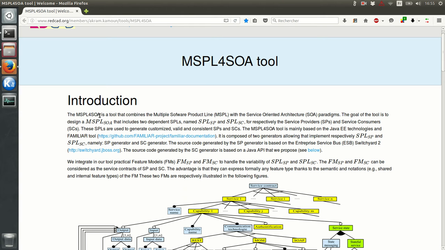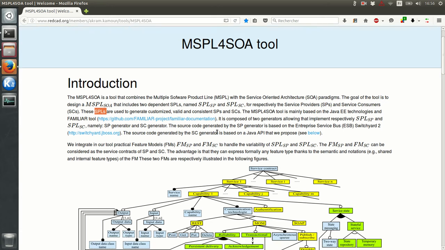The MSPL for RSWay is a tool that combines the multiple software product line with the service-oriented architecture paradigms. The goal of the tool is to design an MSPL that includes two dependent SPLs named SPLSP and SPLSC, respectively for the service provider and the service consumer. And then these SPLs are used to generate customized, valid, and consistent service provider and service consumer.